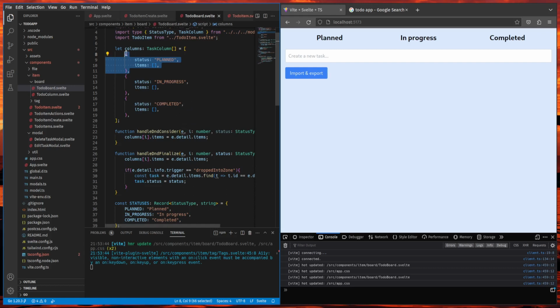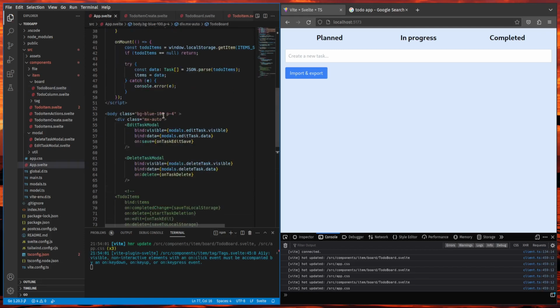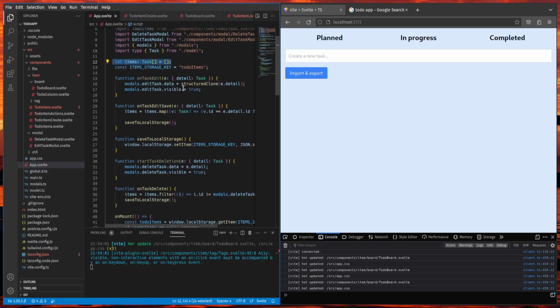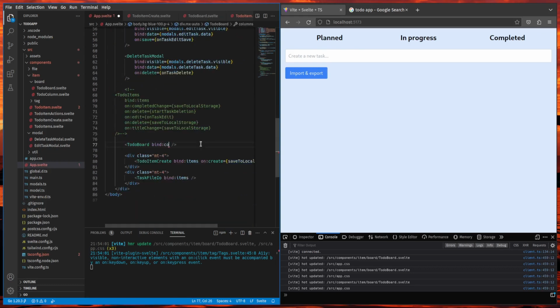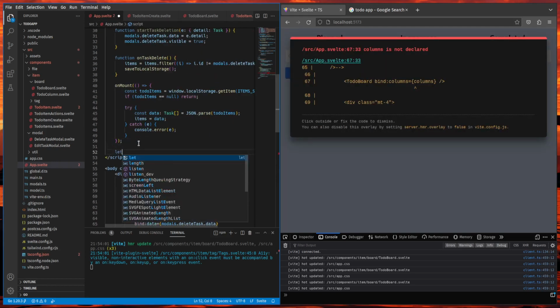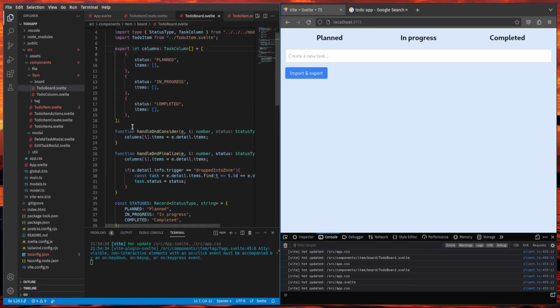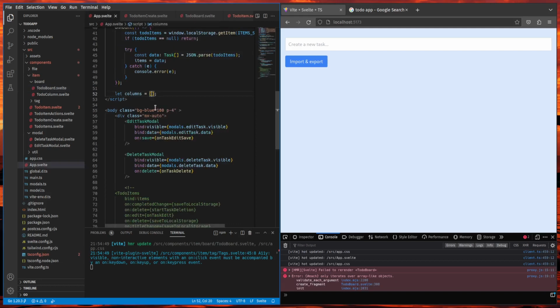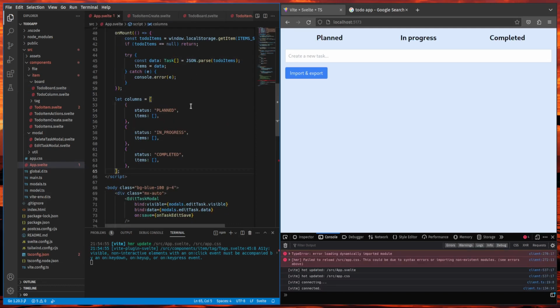So I guess we can do that already. If I just export let columns, that should be fine, I believe. And then items here, we're going to be completely removing this. But I guess we can keep it for now. So bind columns, and that should be columns. And then we can create a new array here. So I guess we want to copy this over as well, since we're actually setting it in the other component. It doesn't need to be an empty array actually, we want to have that from app.svelte. So if I do that here, that should be fine.